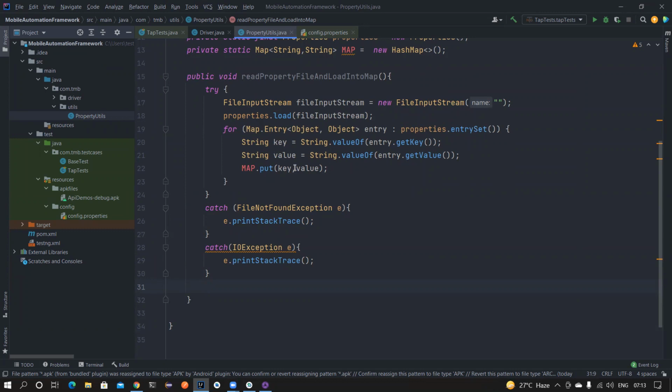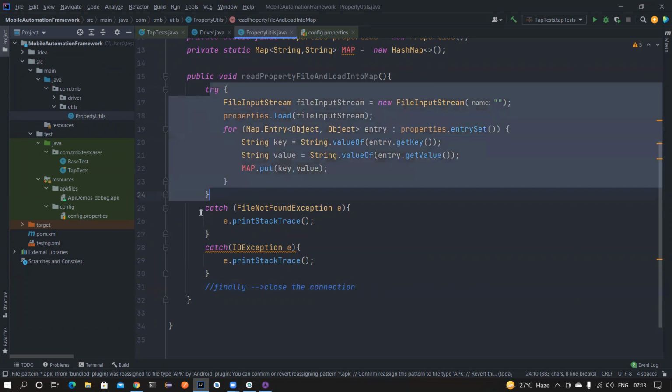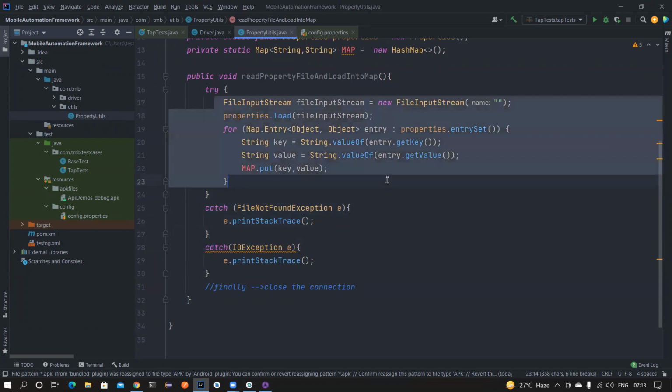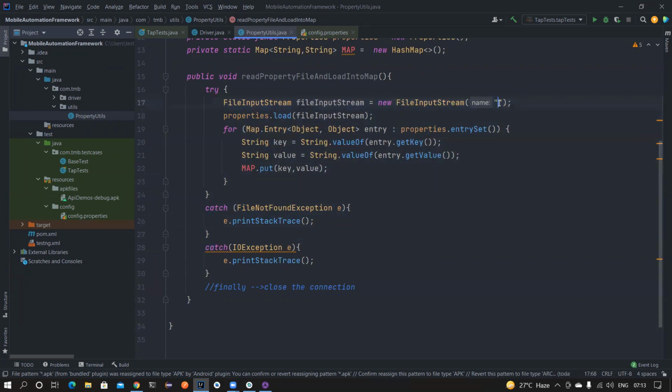What I am trying to convey here is, one, when you need to use a finally block if you want to close the connection. Now we are using try catch. So what happens if the file is not even found here? I'm giving some invalid path. What happens? There is a file not found exception, so the exception will be printed into the stack trace.